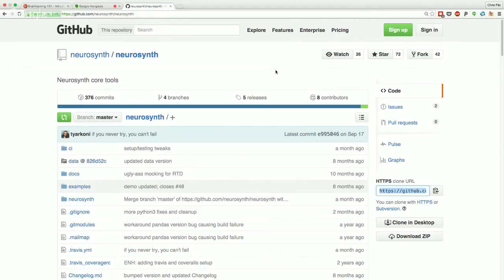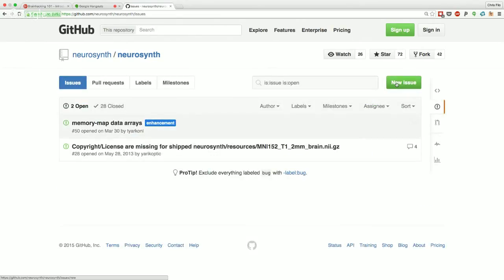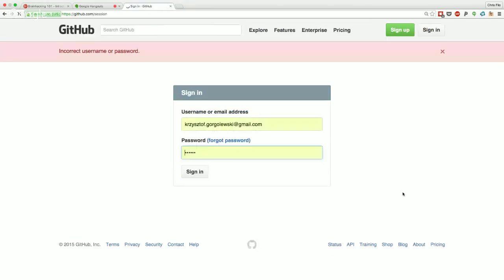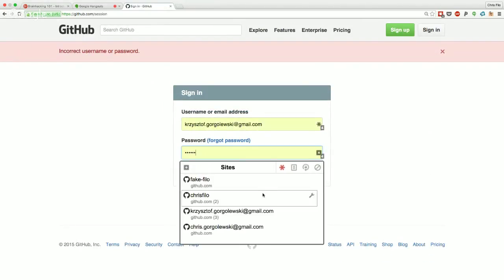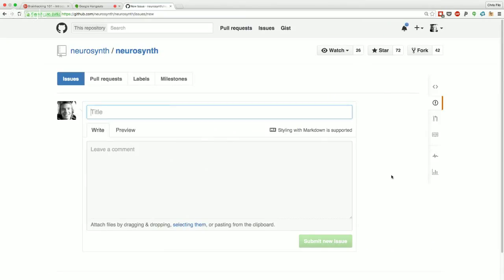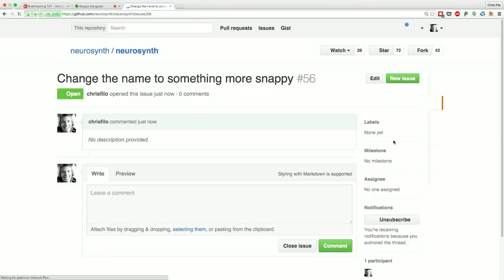If you, as a user, find that there's something wrong, or would like to propose a new feature in a piece of software, you can go to Issues and create a new issue. You will need to have an account. I'm going to sign in, and I don't remember my password. All right, and I can now say change the name to something snappy. I can create this issue at NeuroSynth, and now Tal can interact on this issue.